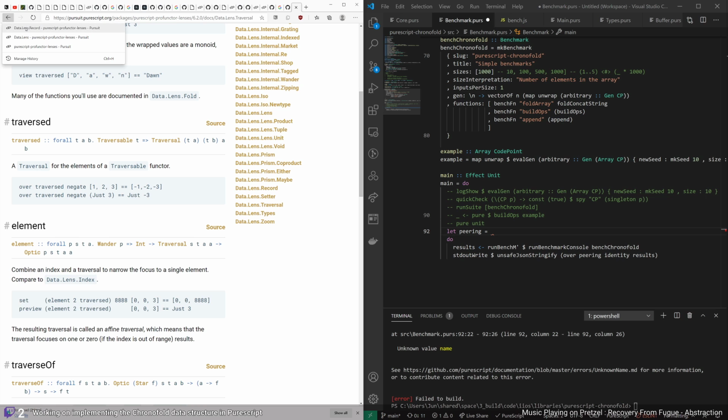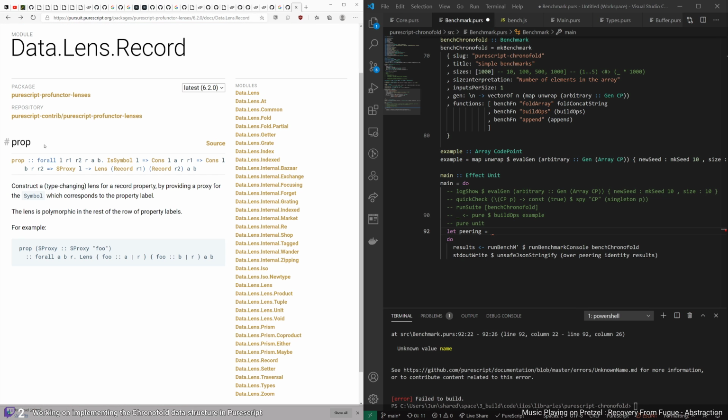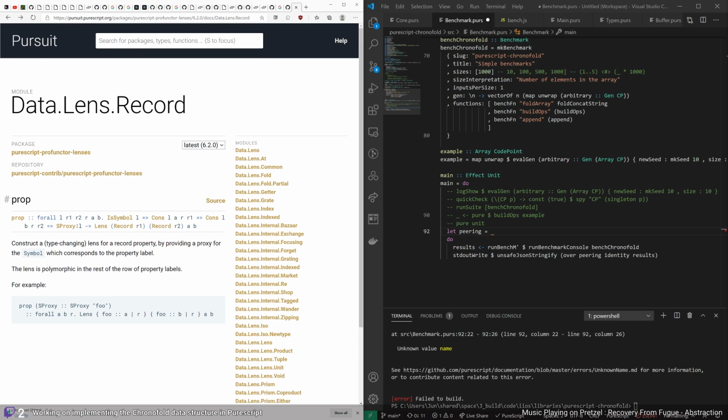Oh, you mean the prop thing, the proxy for type level? That's because of the extensible records in Purescript, which can be queried with proxy type class. So you can deconstruct the record type level, and so you get basically a type level list of labels, and that can be used to peer into a record.